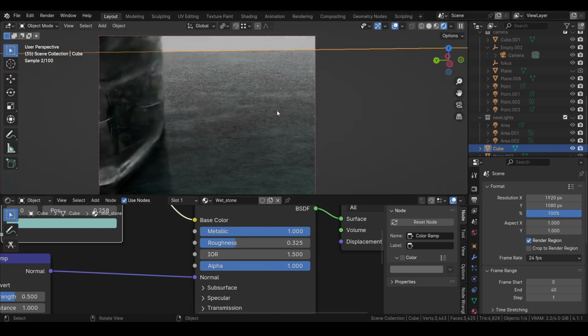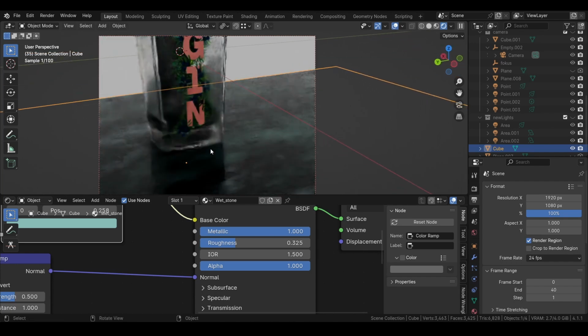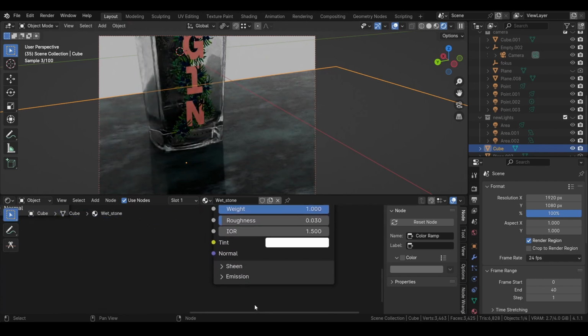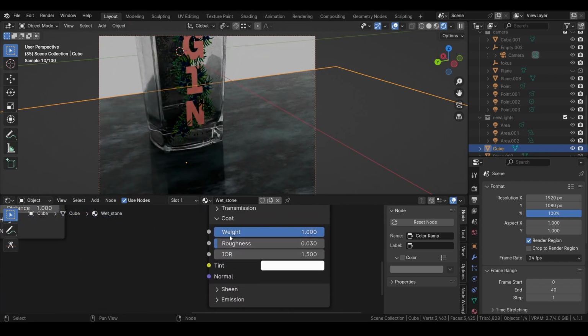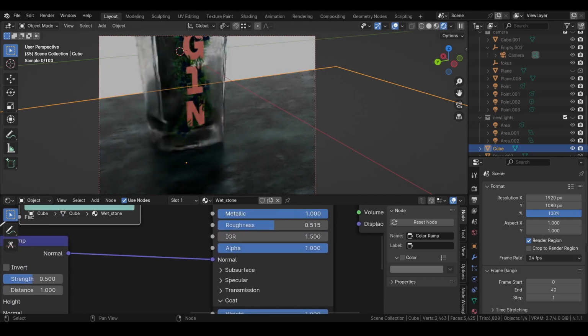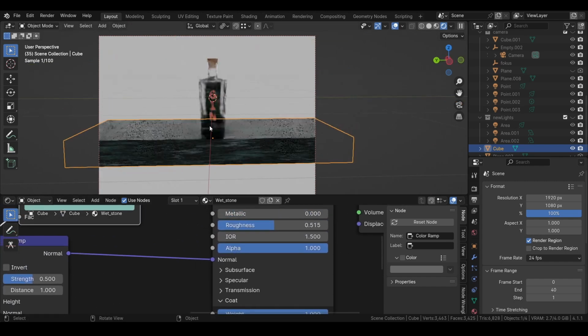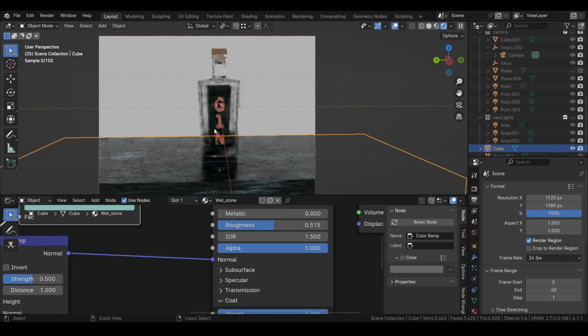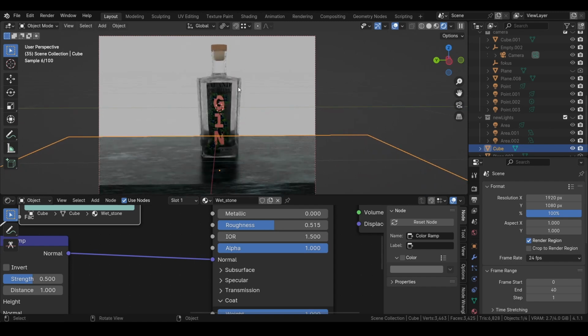We need to go into cycles here. So then you get this reflection here, and that's nice to look at. We can also change the roughness of the coat, and those reflections sort of fade out. But I like this sort of reflection that we get. So right now, if you just look straight ahead, it looks quite good.